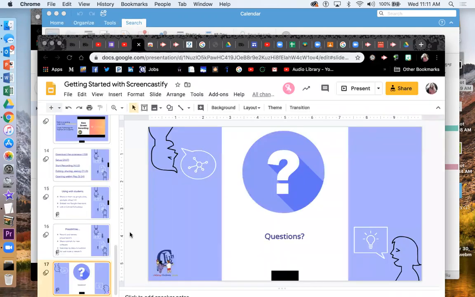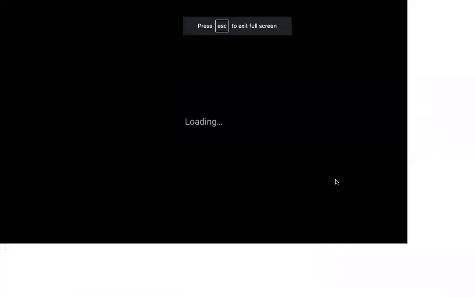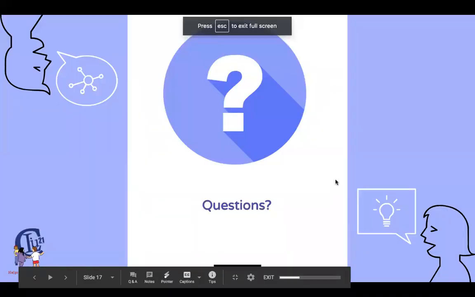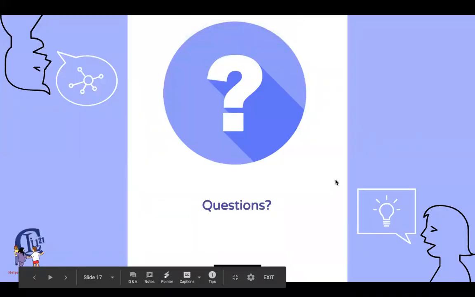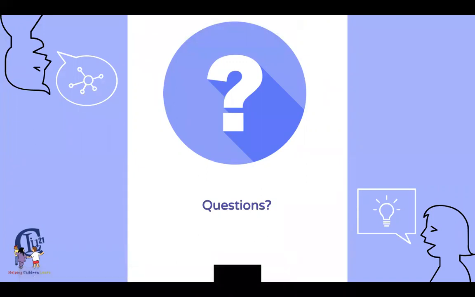One of the things that might be a really great use, especially now, for Screencastify: if your students are struggling with certain things, like using the technology, you can jump into Screencastify really quickly, record a very quick tutorial on how to do something, and send it out to them.